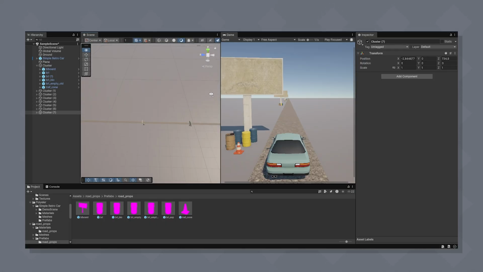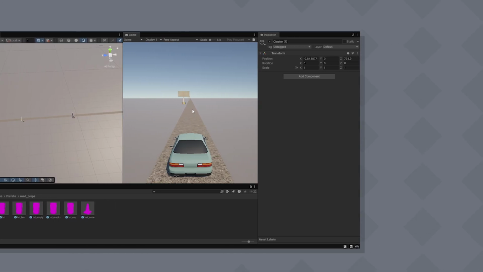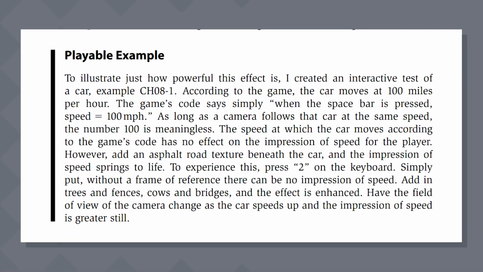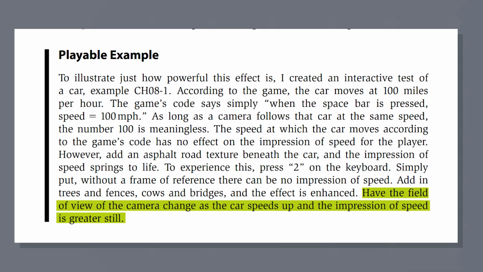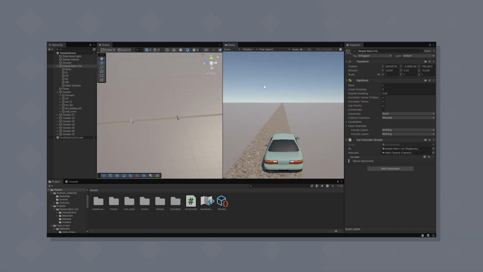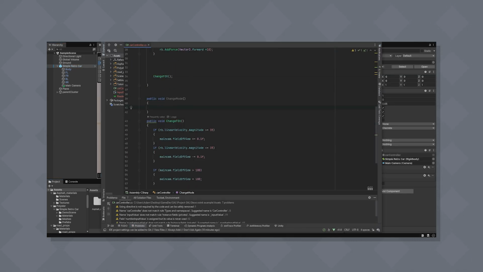Alright, let's see how much better this is. Well, it's pretty good, but there's one more thing we could add. Have the field of view of the camera change as the car speeds up and the impression of speed is greater still. Alright, well, let's make it happen. Time-lapse time.